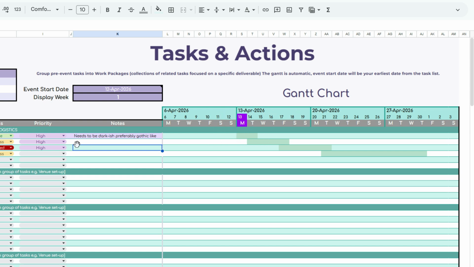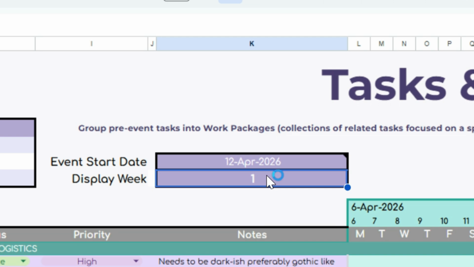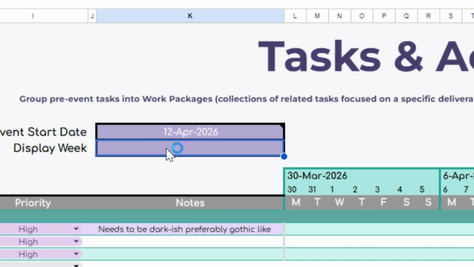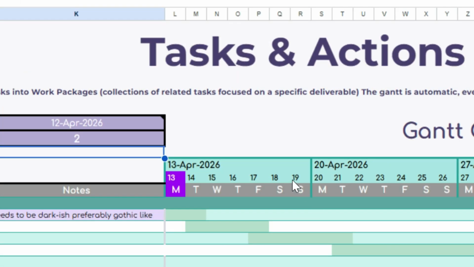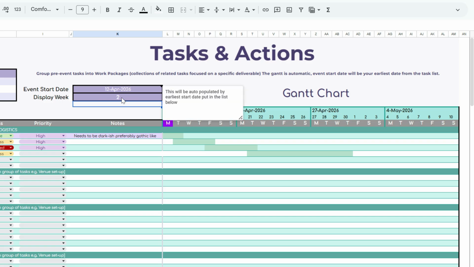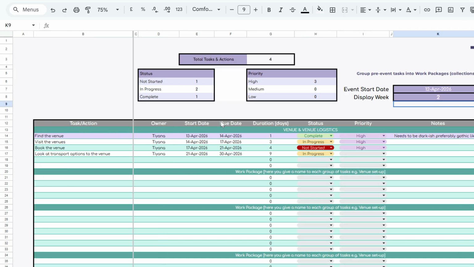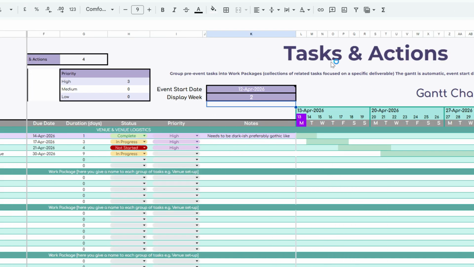If you want to scroll through some later dates, you can either do it like this, where you change the different display weeks. Let's put display week 2. It was just on 1. And bang, the Gantt chart here will automatically update itself. Or you could choose a date. It just depends what you want to do. In terms of this event start date, it will take the earliest start date from this list and assume that is the event start date.